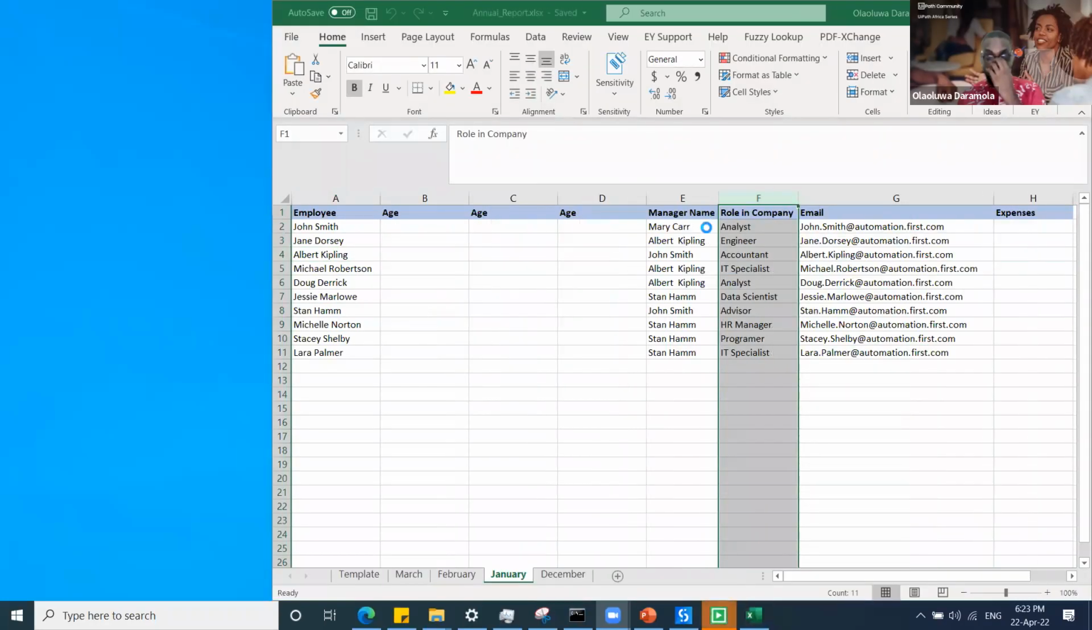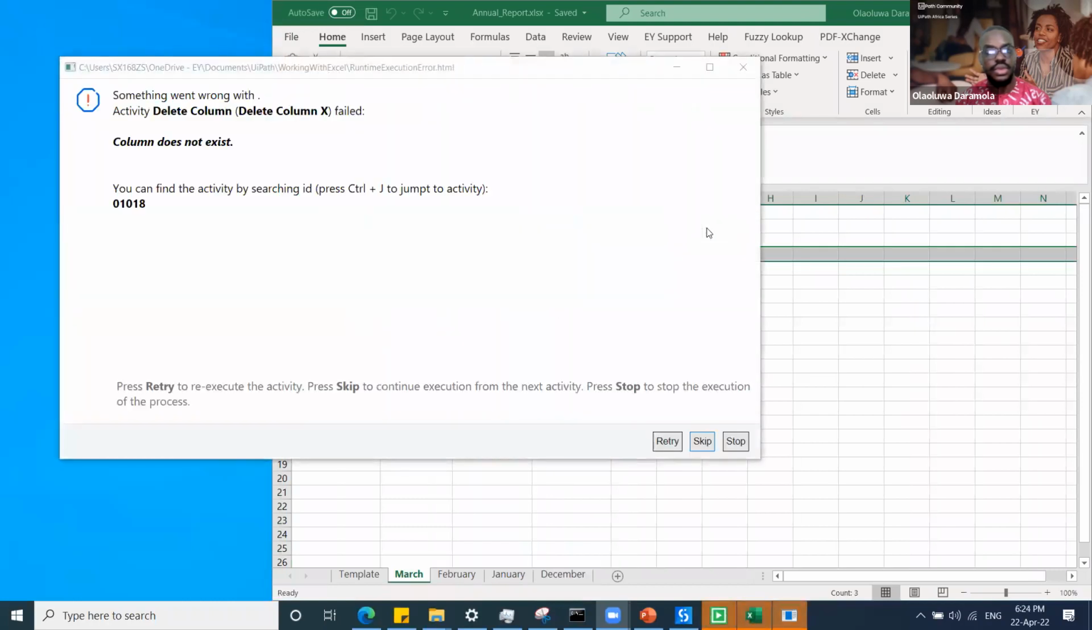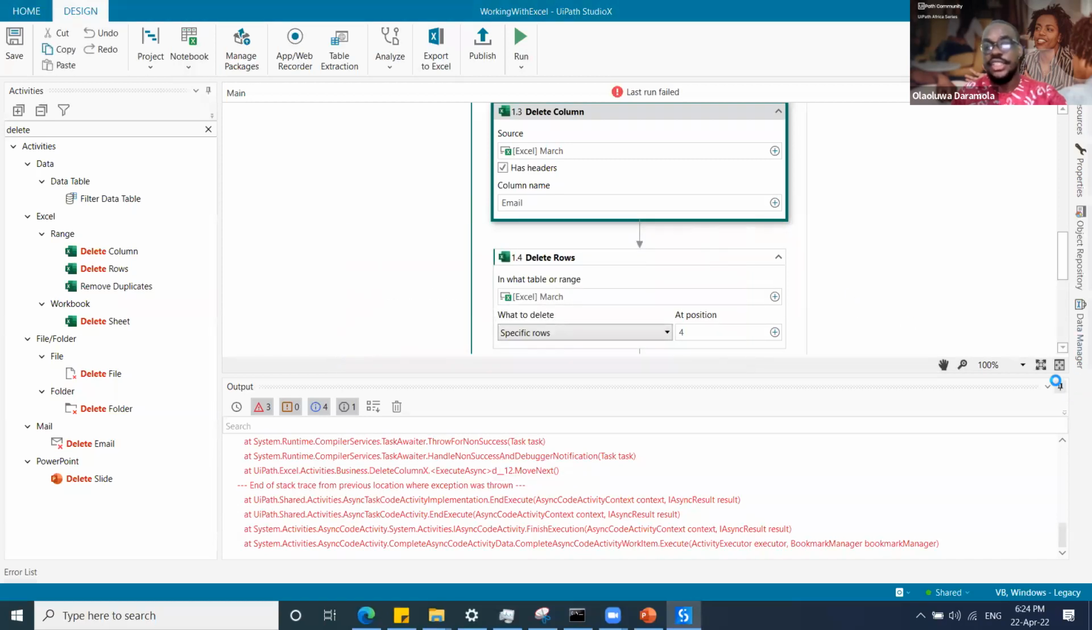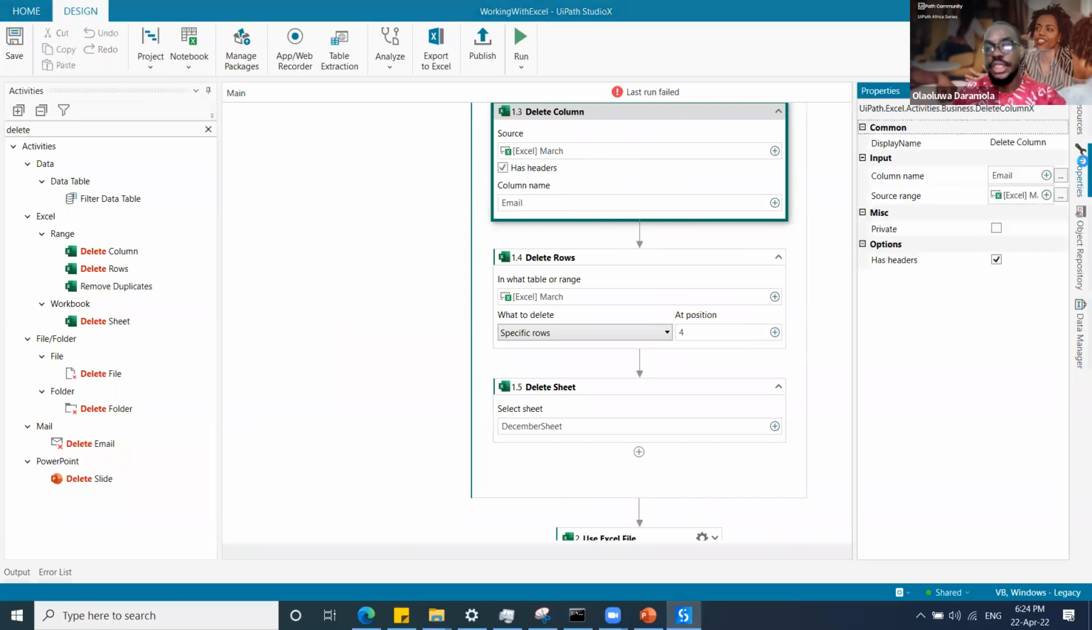Okay, our automation is running again. And we've run into this error again. Okay, so let me just, give me a second, stop. Column, is it column I'm deleting? Okay, we ran into that error in my column email. It's already been deleted. So this is actually a different error. We ran into this error because the column had already been deleted from March. So that column could no longer be deleted.